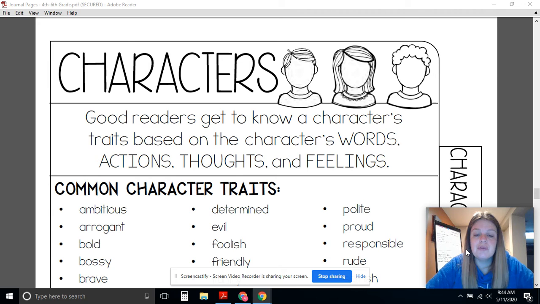So good readers get to know a character's traits based on the character's words, thoughts, actions, and feelings. So I want you guys to think about your own character traits. If you were a character in a book, how would you be described? And why would you describe yourself that way? So for me, I would describe myself as playful because I don't like to take myself too seriously. So I'm constantly joking around and that kind of stuff.